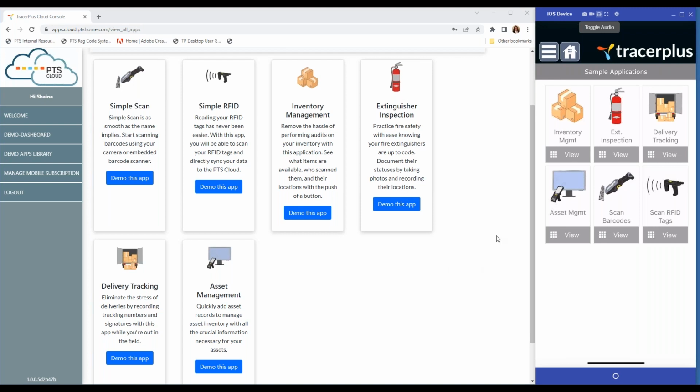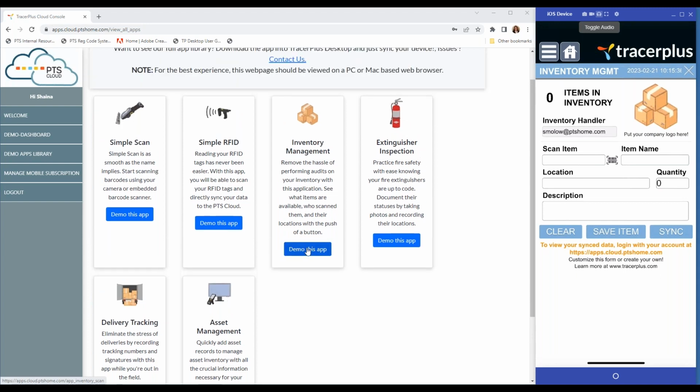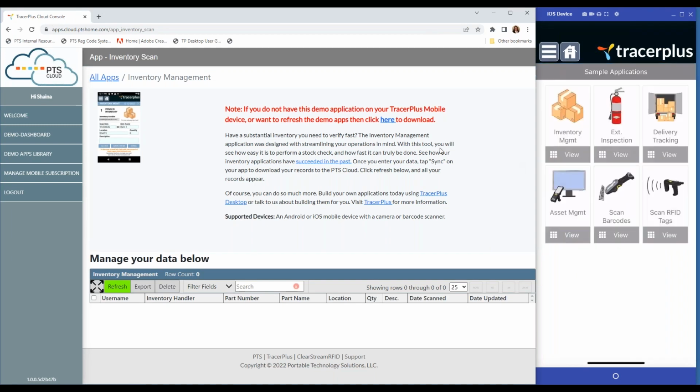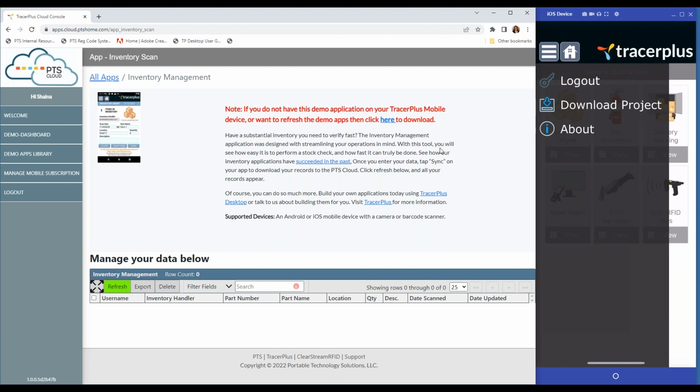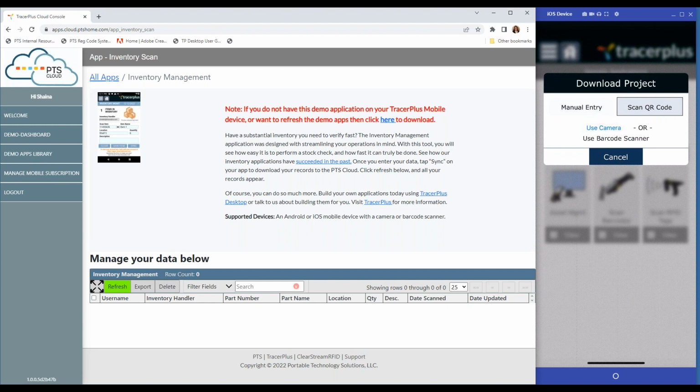And we're going to start playing around with some data. I'm going to tap on inventory management on my app, and I'm going to click on demo this app in the cloud. Now, if you do not have the demo apps currently on your mobile device, what you can do is click download this project and scan the QR code.